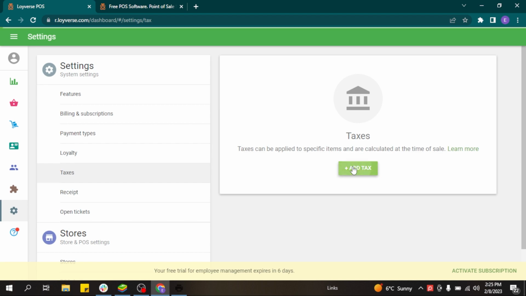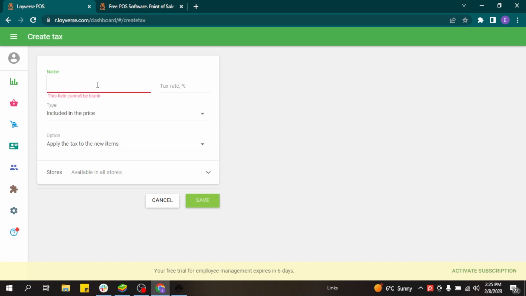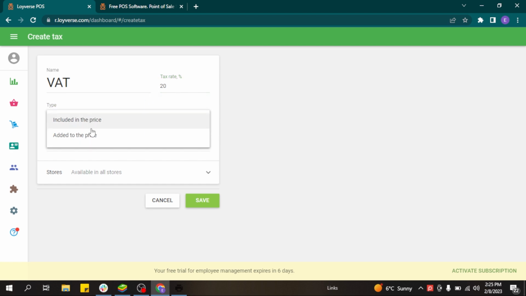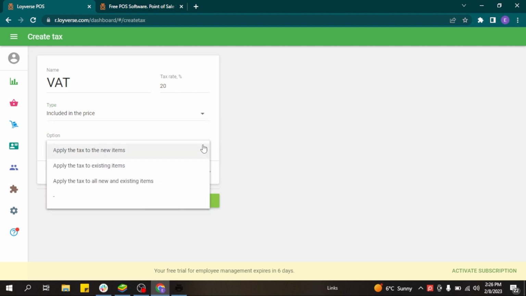To add a new tax, you need to click on the Add Tax button, write the name of the tax that you have in your country, the tax rate, choose the type of tax which can be included in the price or added to the price, and you can decide to which items you want to apply this tax. You can apply the tax to all new items that will be added after this tax is configured. You can apply the tax to all existing items that you have already added in your account, or you can apply the tax to all new and existing items.